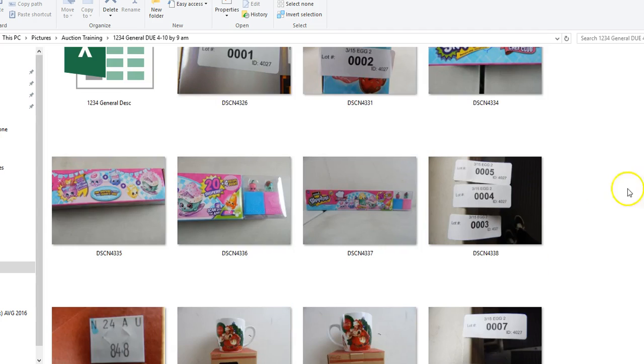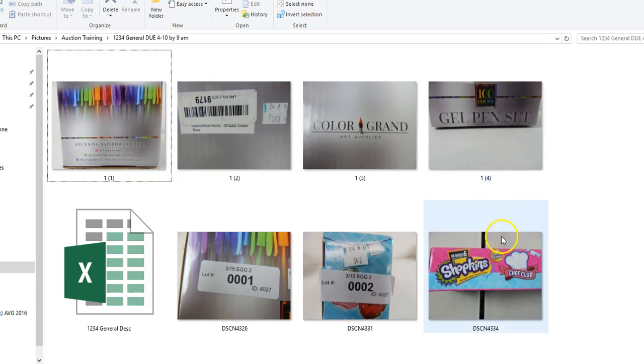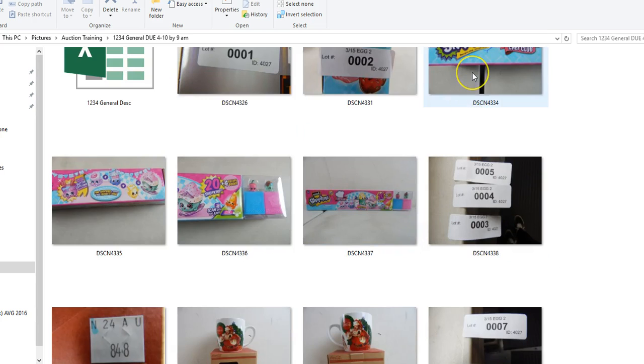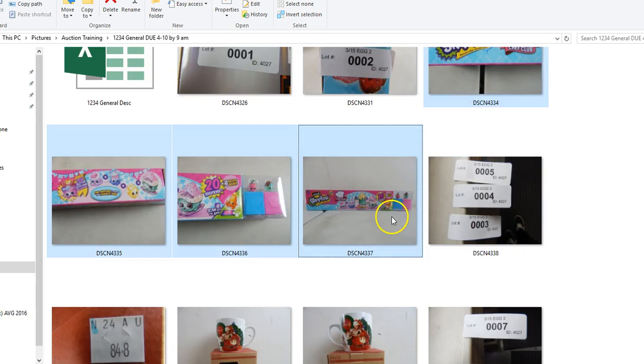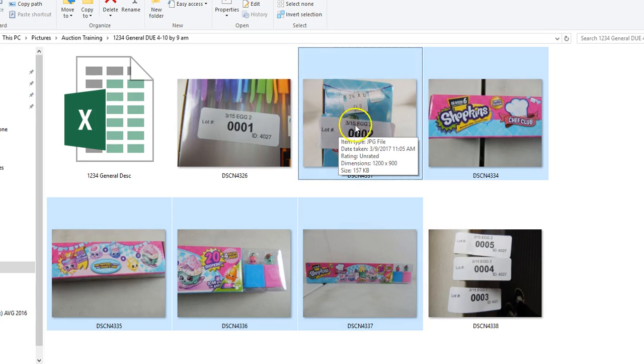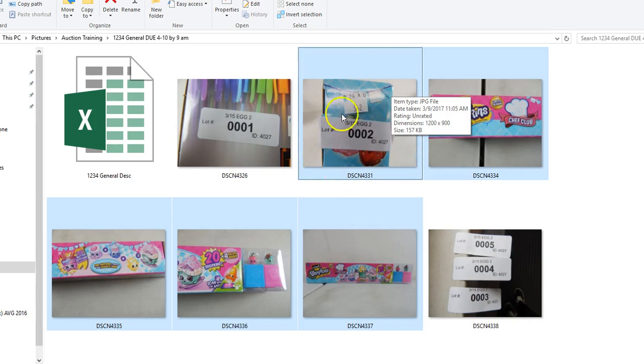Going down to the next lot, we have lot 2. So once again, we're going to select all the images within that. And please include the lot sticker so we have the information for reference just in case an item gets lost or whatever. We like to have this included in the lot so it's easy for us to go back into the auction and look to see who the consignor was.